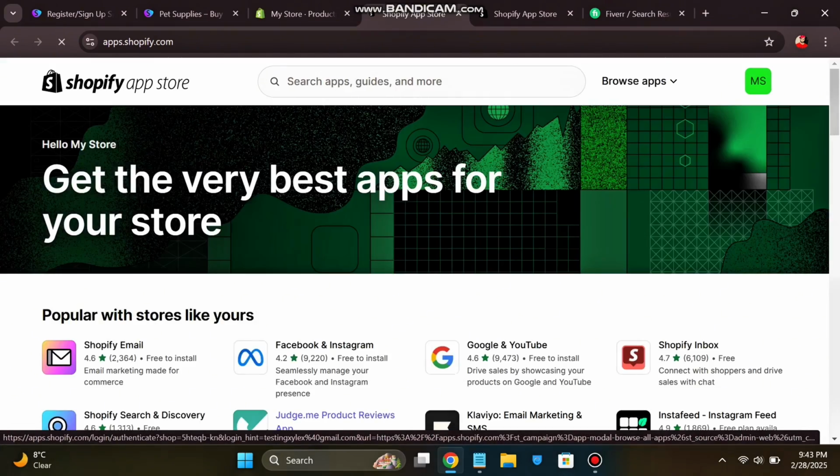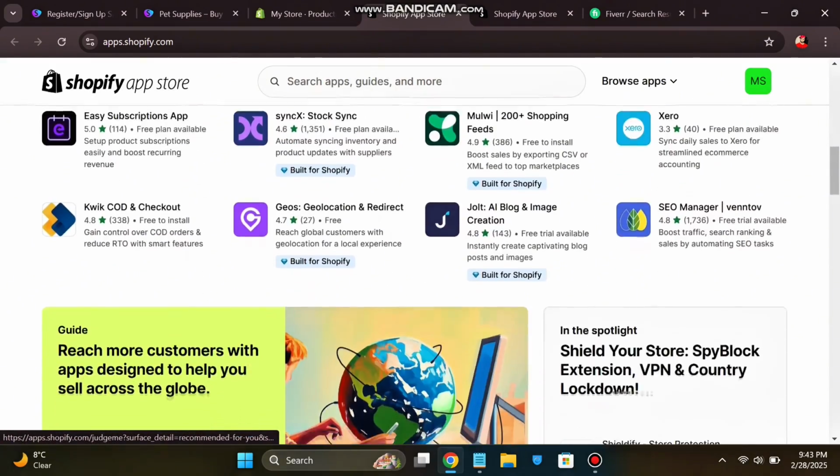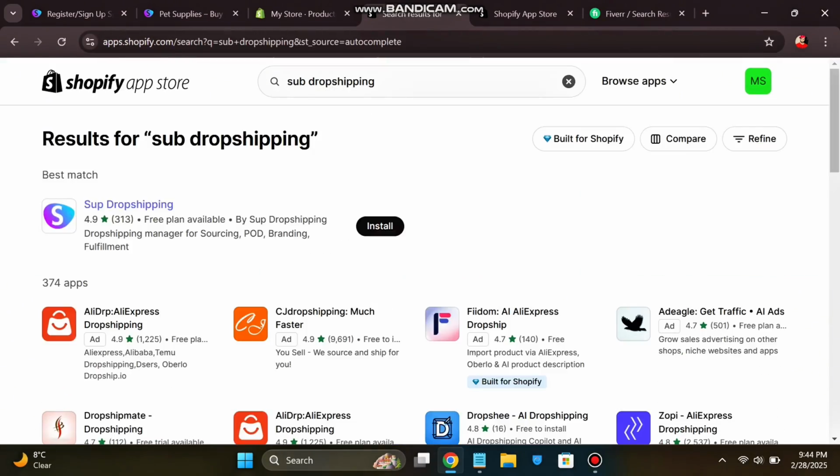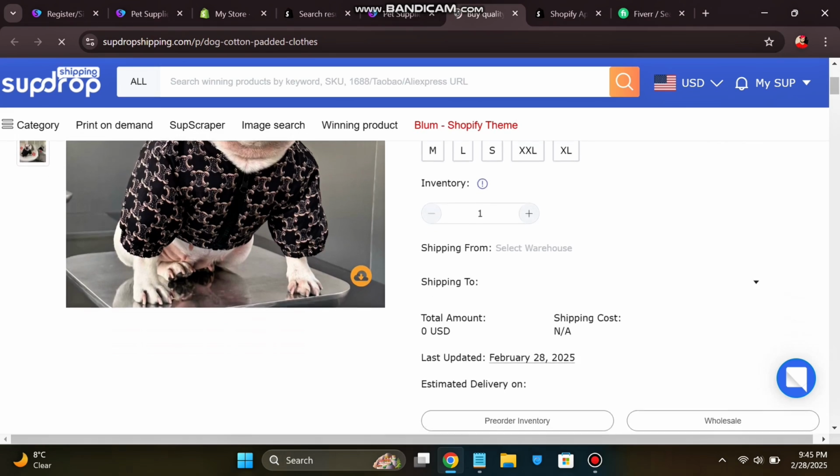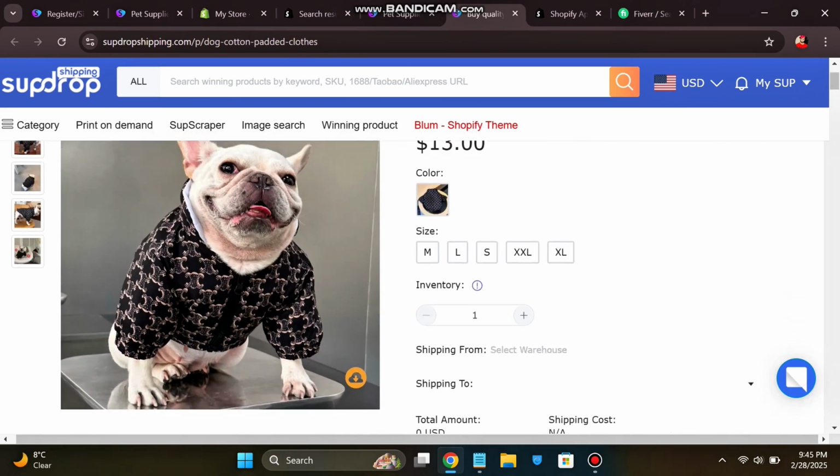The first step is to connect sub-dropshipping to Shopify. Click on Shopify App Store. So as you can see, this is sub dropshipping. Now we are going to connect sub dropshipping with our Shopify. Click install. Well, so this is how your dashboard would look like once the sub dropshipping is connected to your store.